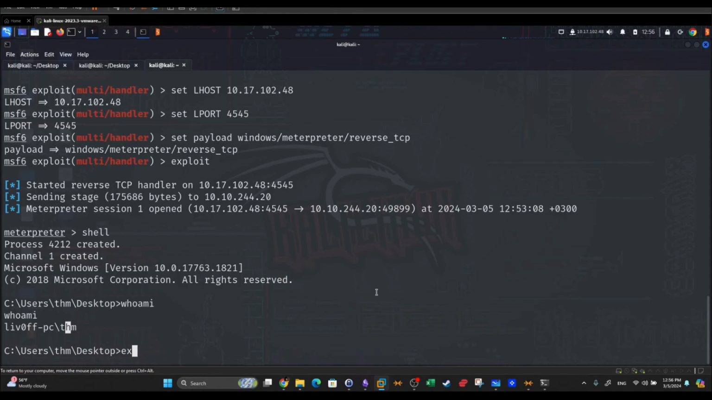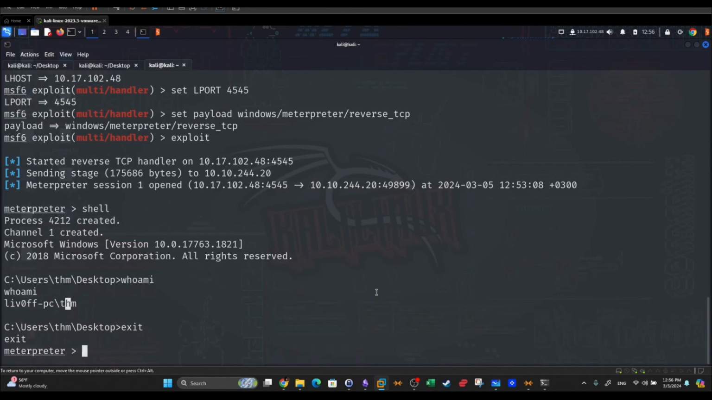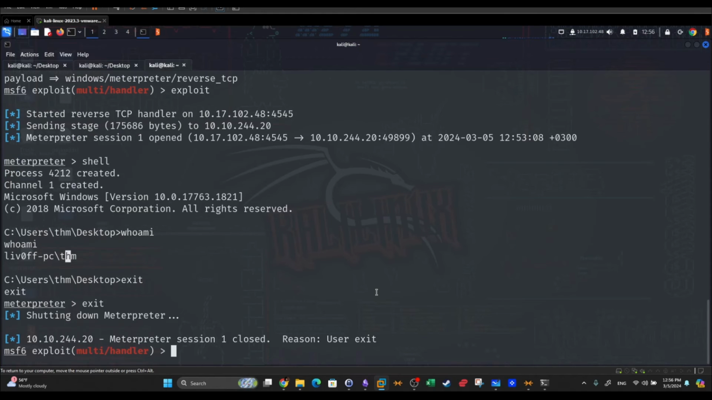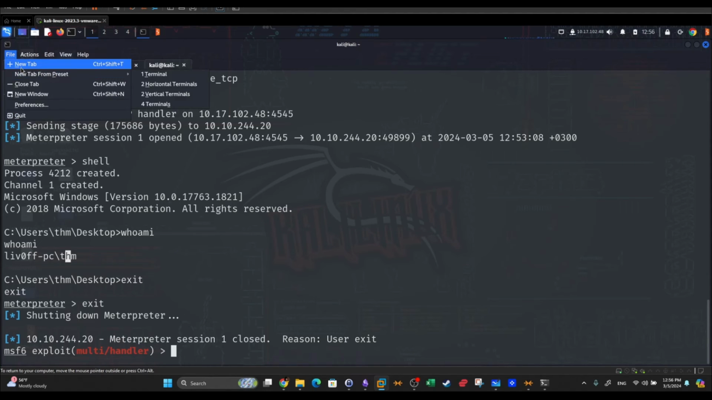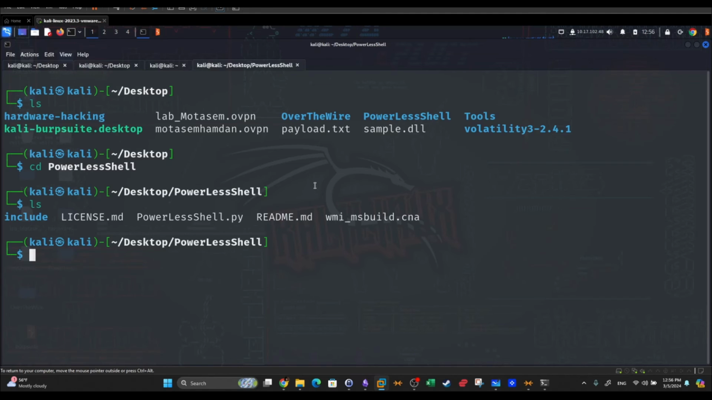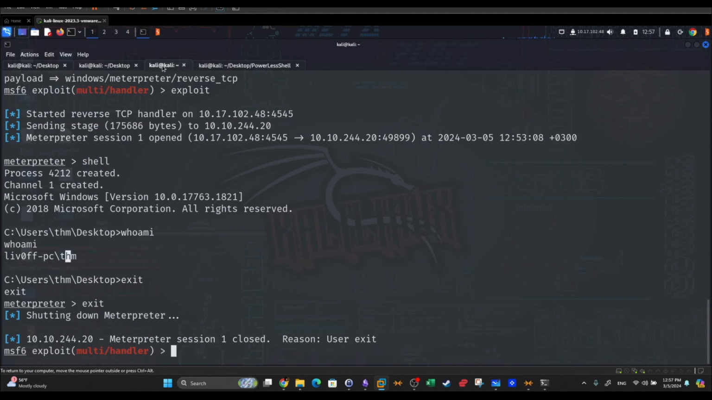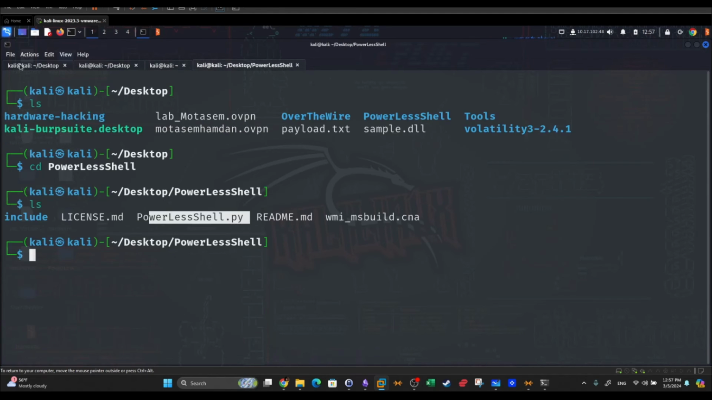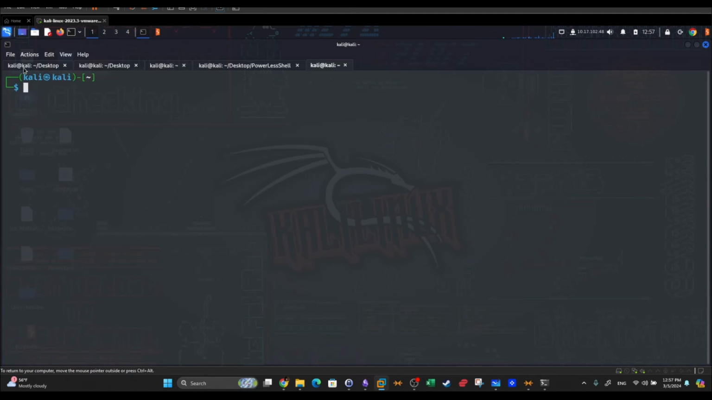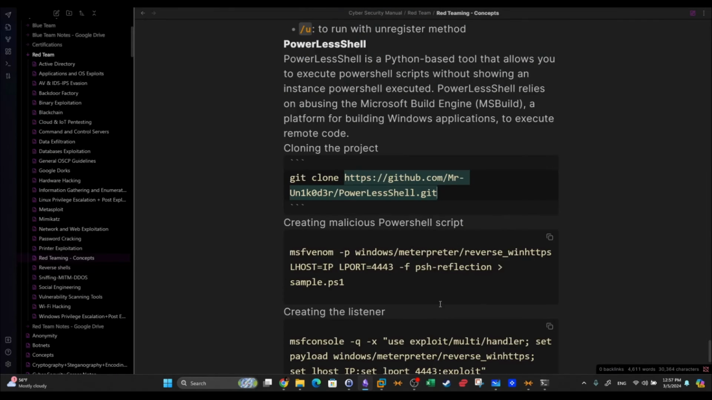So we're gonna end the session. We're gonna leave MSF running because we're probably gonna need the listener again. Open a new tab, and we have the Python script ready. Let's go back now and create a simple malicious PowerShell script. Again, we can use MSFVenom to accomplish this.